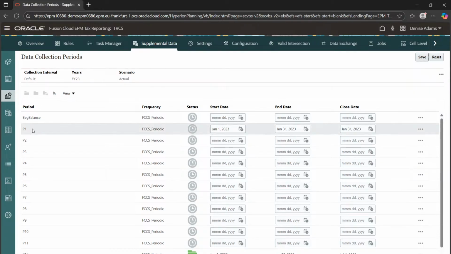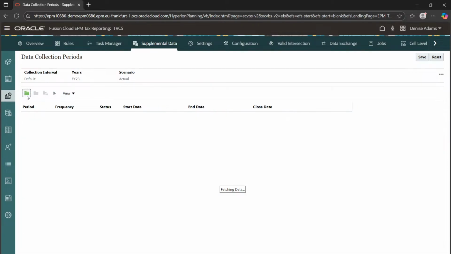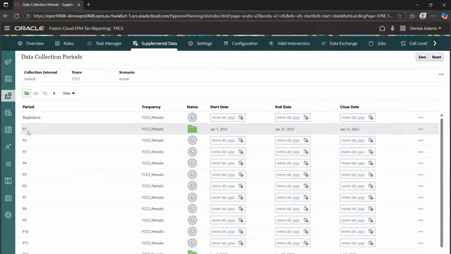So you can navigate to it, select the P1, and here you can see to open the period itself so the work can be conducted on it. As I have clicked on the P1 and selected open period, now it's actually active. We can put the data in it. Now the next part will be the collection itself.